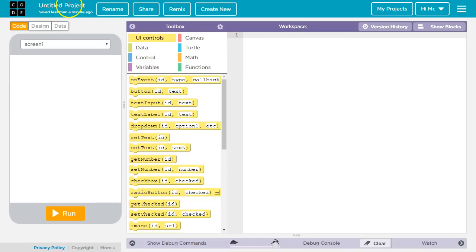First thing I want to make sure I do is rename it. So I'm going to rename. I'm going to call it Game. And I'm going to hit Save. So now it's telling us when it was saved. Next thing I'm going to do is I'm going to create three screens.